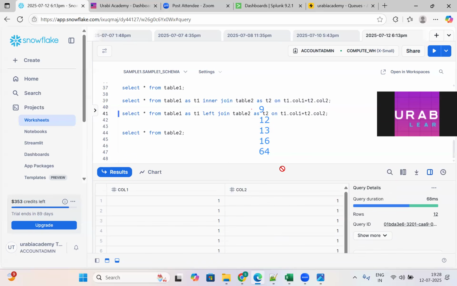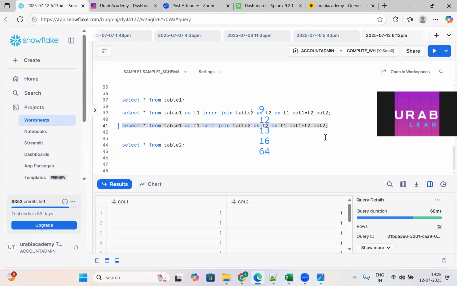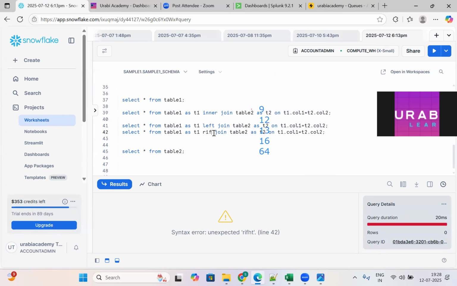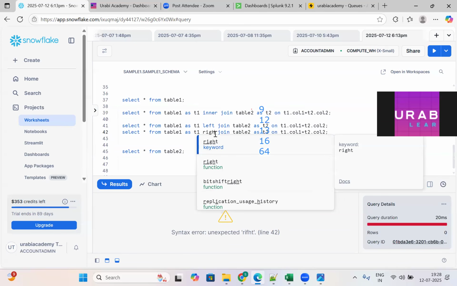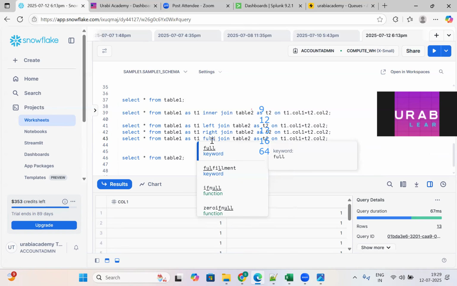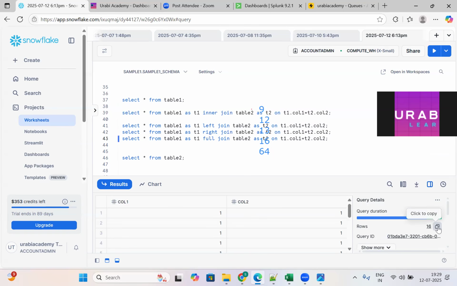Similarly, make it right join. Okay, 13 records. I am not concentrating on how the data is going to come; I will explain that later. So, 13 records. You can see the count here. And now full join. Let me show you this full join also. Write full here instead of right. So 16 records, you are able to see it.